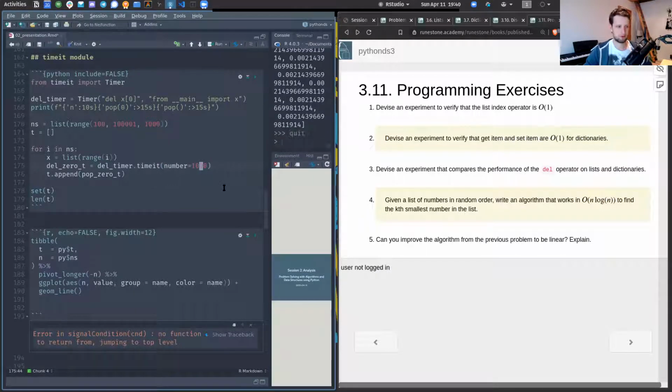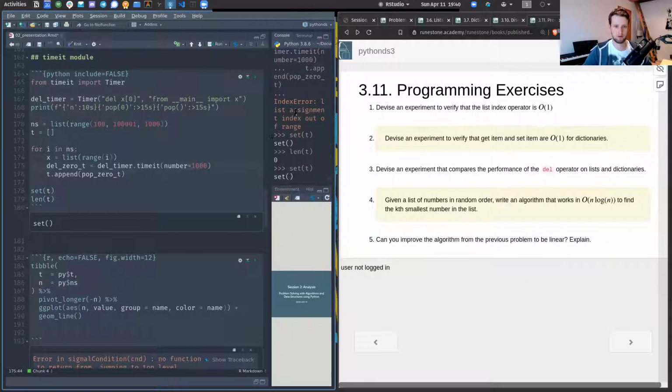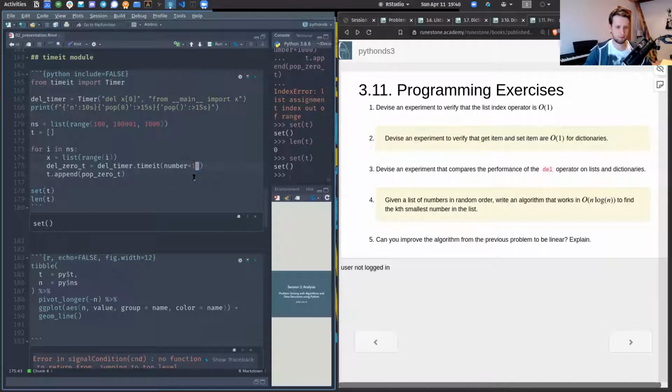I have a suspicion. Index error? Yeah, now I should get an index error. So I think I was wrong about the timeit thing. Maybe if we run it 10 times, it uses the same X.